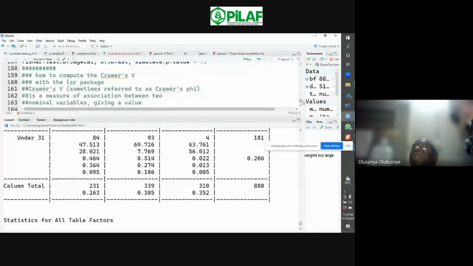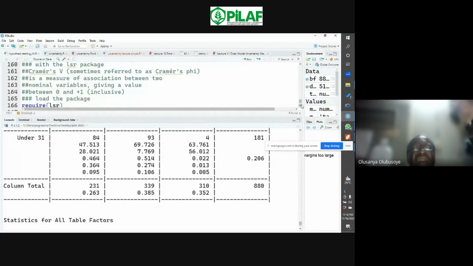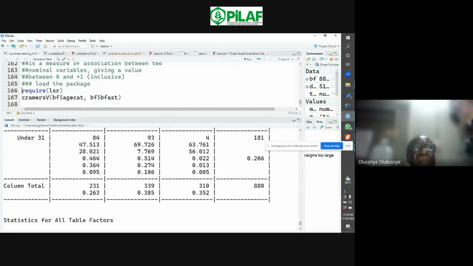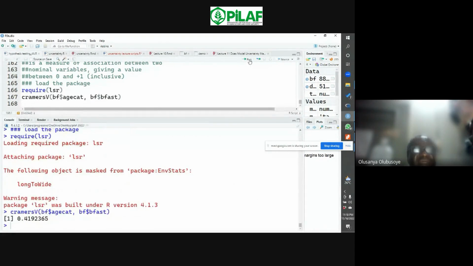But there is a simple test which helps us to know the degree of this association. Just like in numeric data, when we use Spearman correlation or Pearson product-moment correlation coefficient, we can also use what we call Cramer's V test to determine the degree of this relationship. I will need this package, LSR. If you don't have it, you have to install it, and then I can run it. So the degree of relationship is 0.41. Actually, the measure lies between 0 and +1. So this is about 0.4192365. This is the degree of association between the two.